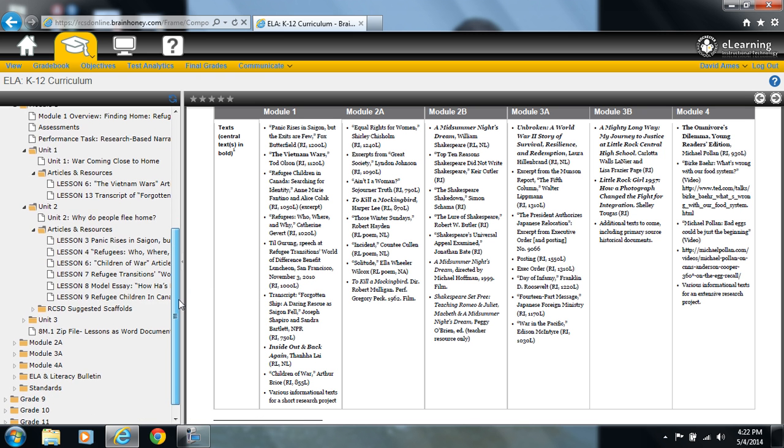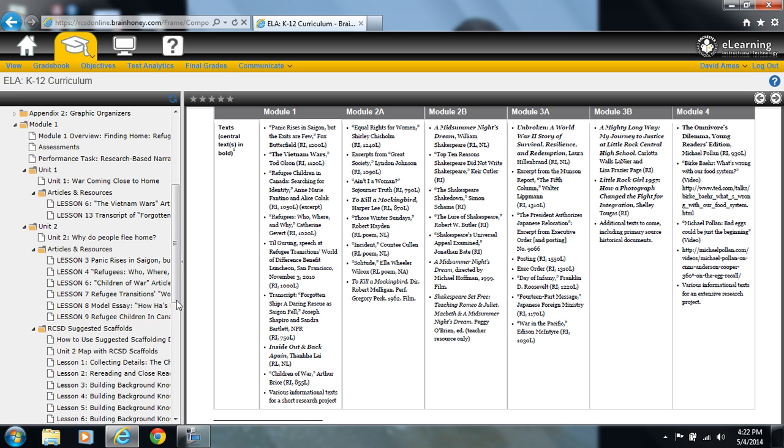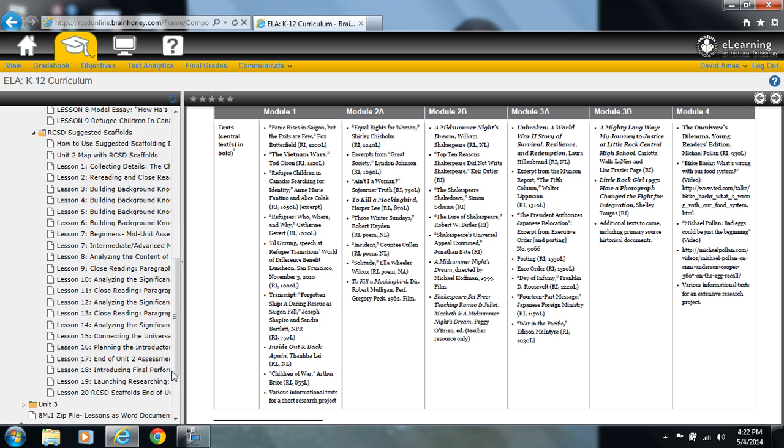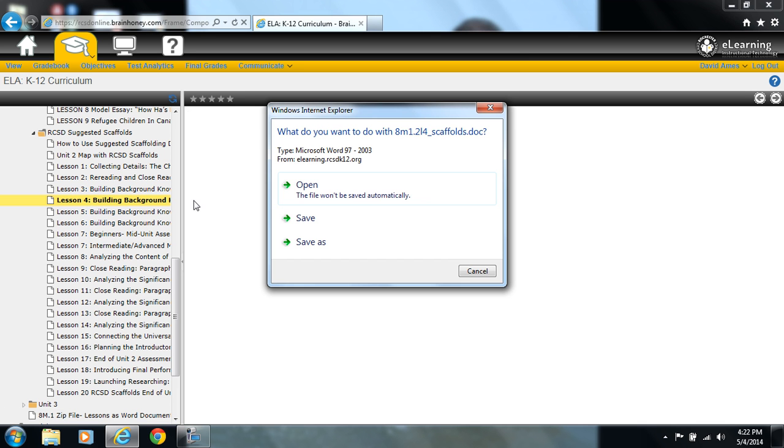Because we've already opened up some of these folders on the left, I want to show you something else here that I think is great that eLearning offers you. If you go into Module 1, Unit 2, RCSD Suggested Scaffolds, you have lessons that are the Common Core curriculum lessons, but they have additional scaffolds that are recommended for English language learners.